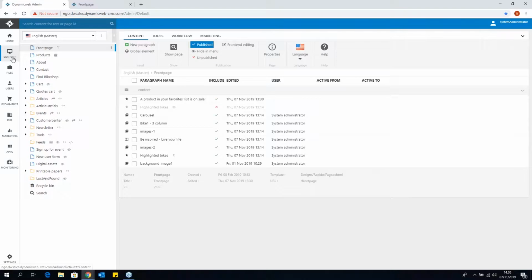Other than the content area, we have access to files and users, and your e-commerce and PIM areas are here as well. And we have access to the marketing area, which we'll dive into a bit later. But as I said, this is the general area where you can create more content. We call them paragraphs. A paragraph is basically a piece of content that you create and is then shown somewhere on your website based on the rules that you set.